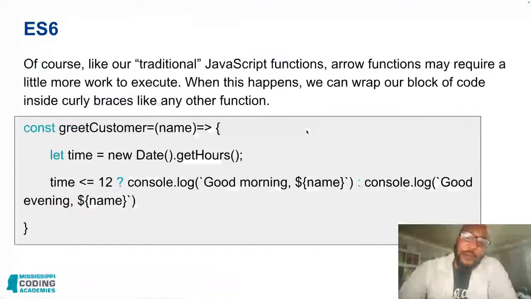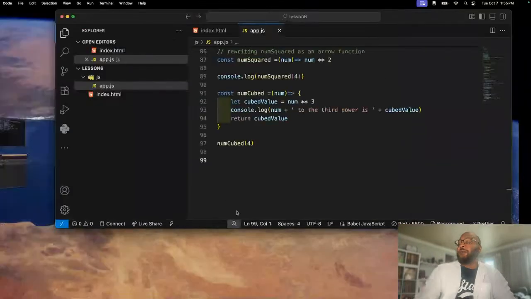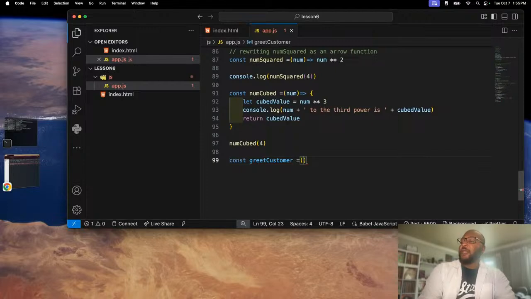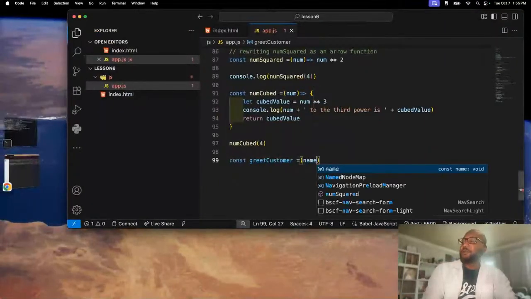All right, moving right along. Of course, like our traditional JavaScript functions, arrow functions may require a little more work to execute. When this happens, we can wrap our block of code inside curly braces like any other function. And here we have greet customer. Let's do that. I like this one. I say const greetCustomer, and we took the name of the customer, so name.